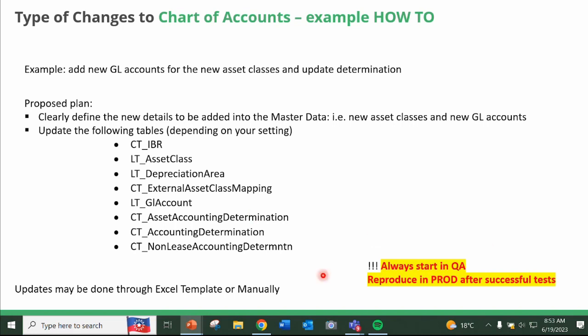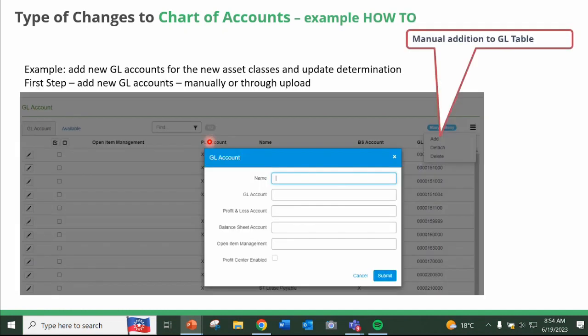We have here an alert: always start in QA, reproduce in prod after you have successful tests. That is the way to go. The updates can be done manually or through the Excel templates. We have Excel templates to upload configuration on all these tables and all these areas. So if we are facing a volume situation, you want to use the Excel template to do the update. If those are minor, maybe manual will be okay.